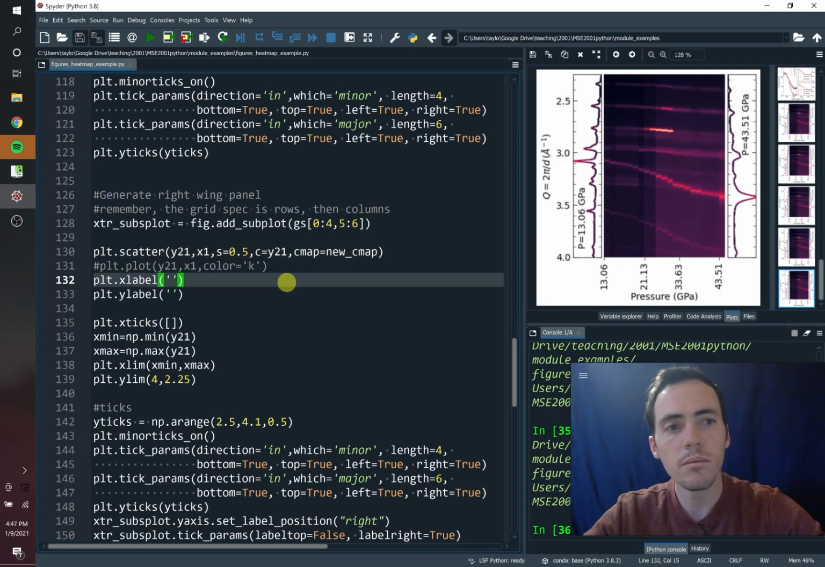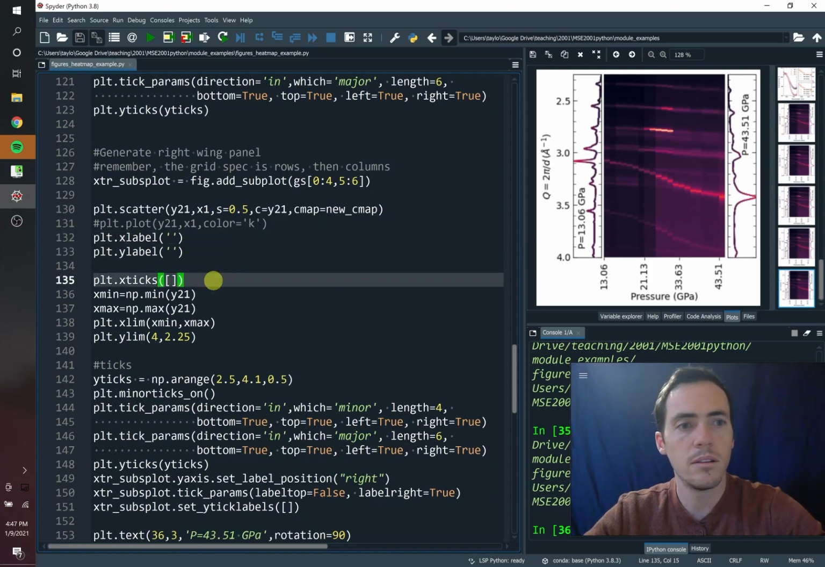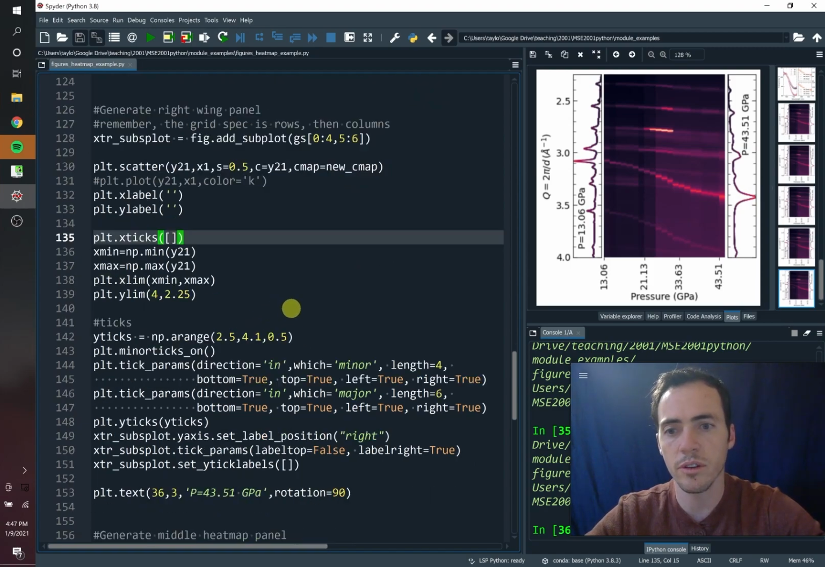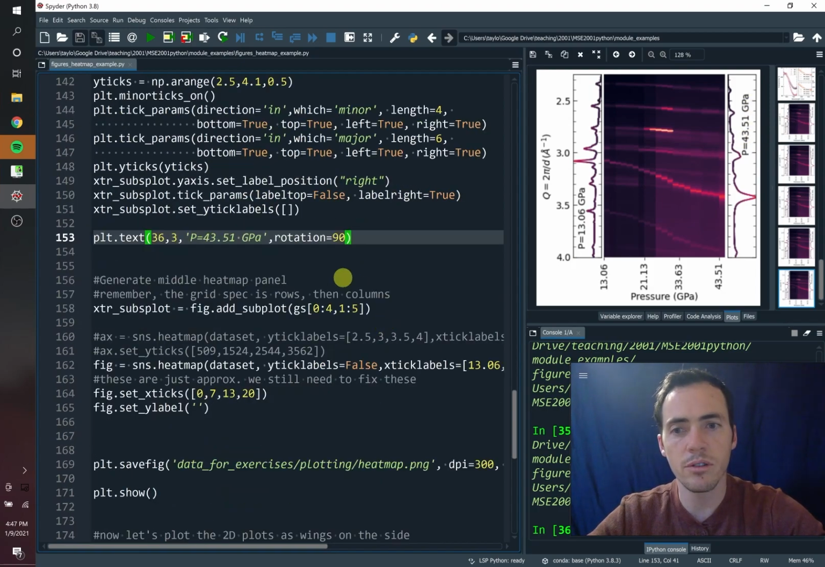Okay? All right, on this one, I didn't need any labels, so I just turned them off. Didn't need any tick labels, just tick marks. So we just turned on the tick marks. And then again, I told it that this corresponded to 43 gigapascals. So pretty straightforward stuff you've seen.